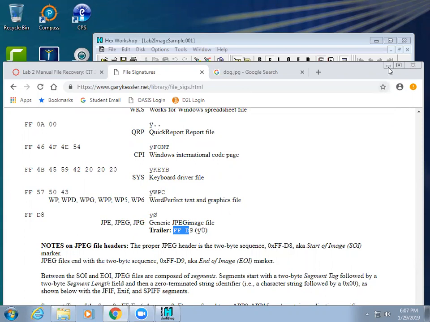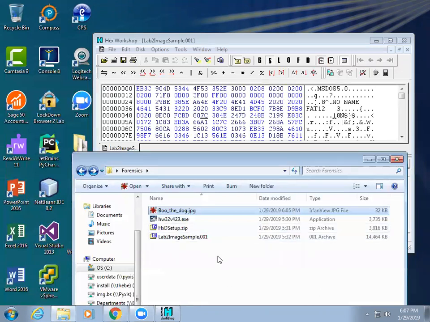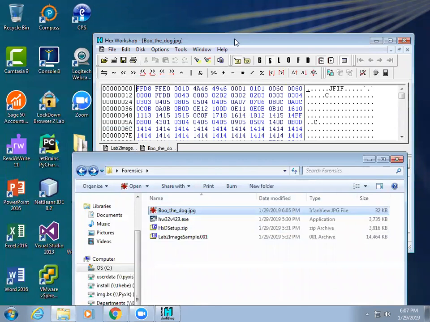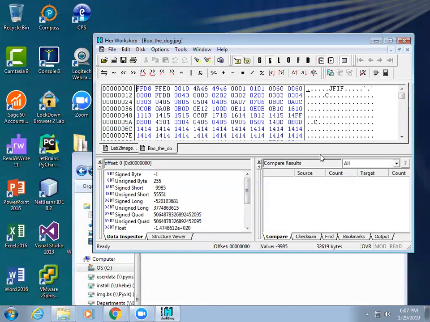So if I take Boo the Dog and dump Boo into my program here, you'll see it tells me what type of file it is. It's a JFIF, which is a GIF file. What's it start with? FFD8. That's the hexadecimal value for the signature of a JPEG file. I will be asking you questions on a test, yes.